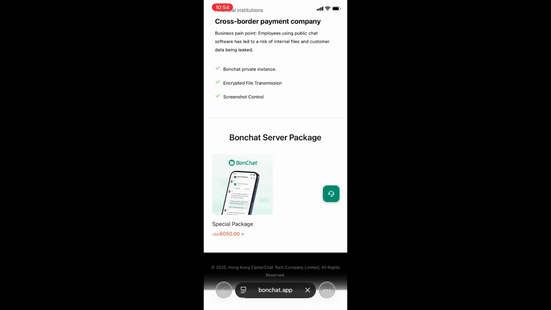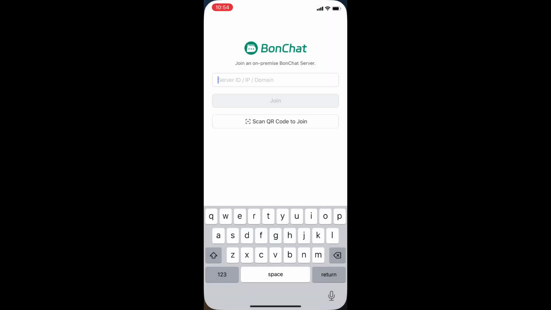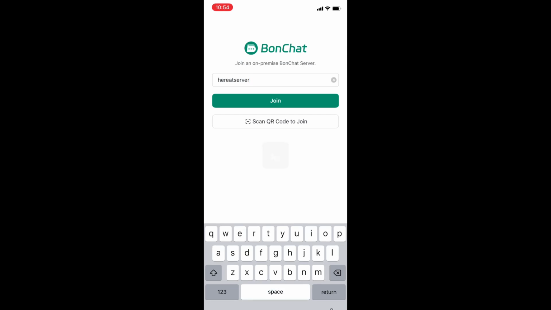Why Bonchat? It employs strong encryption, meaning only you and your recipients can see your chats. Additionally, you can host it on your own servers for greater control. Excellent for businesses or confidential circles.